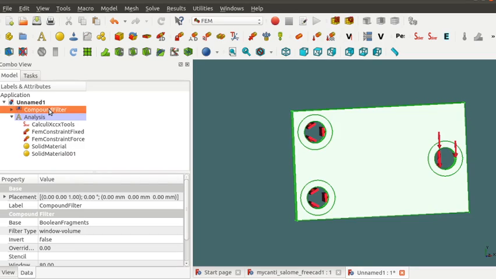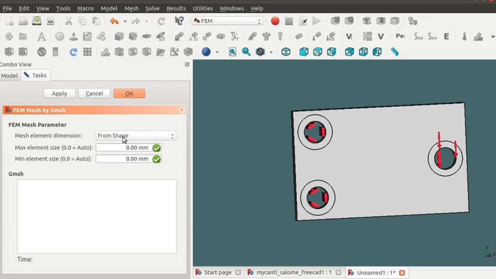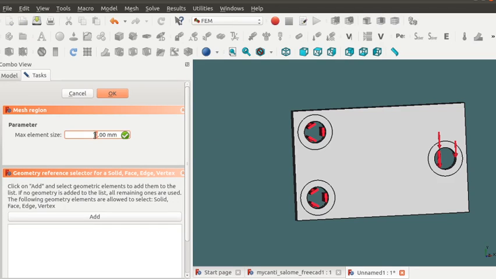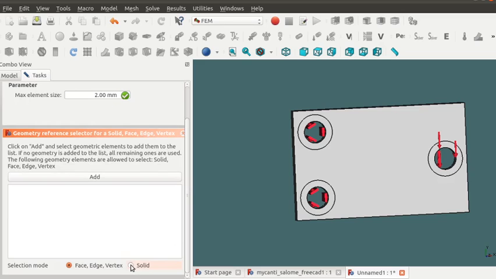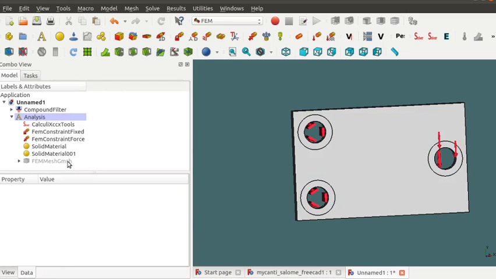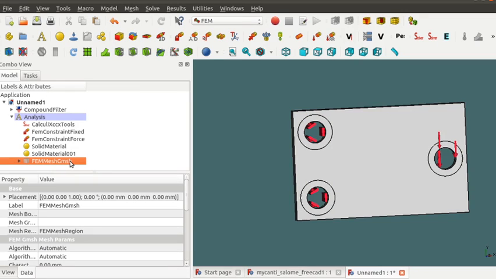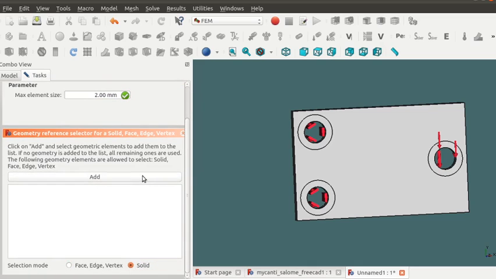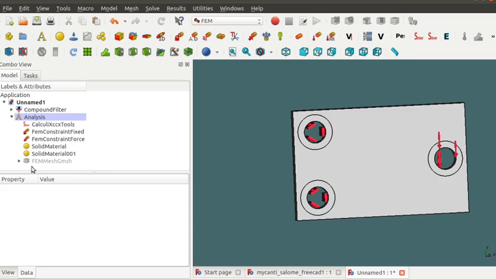For that we have to click on this compound filter, go to the Gmsh icon, and firstly apply OK. Then again press this FEM mesh Gmsh, go to this region, create a FEM mesh region, and click on that. Let's say 2 maximum element size. Select the free region first, add the free region, that is solid 1. Press OK. Again press the FEM Gmsh icon, then select the FEM mesh region again, with maximum element size 2. Then by selecting solid, we have to add the three solid regions. This will act as a separate group. So there will be two regions.